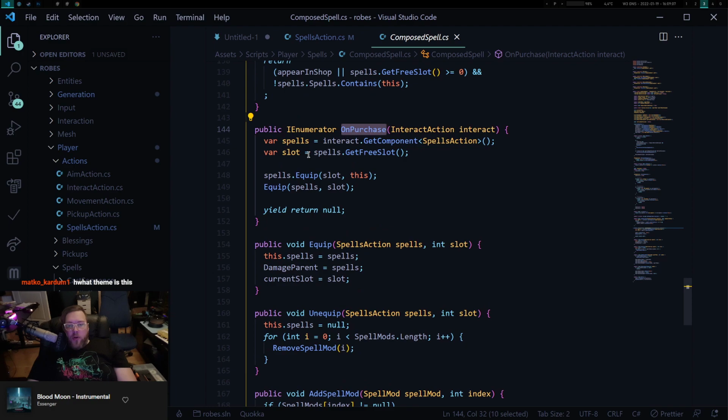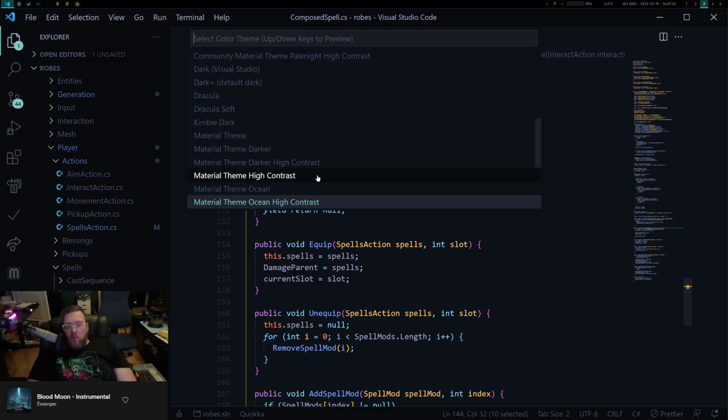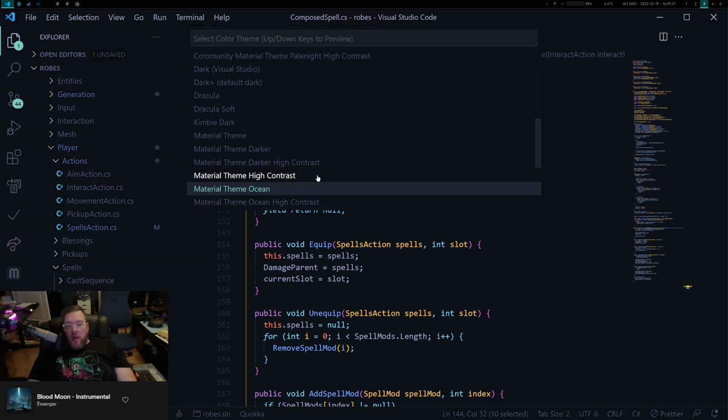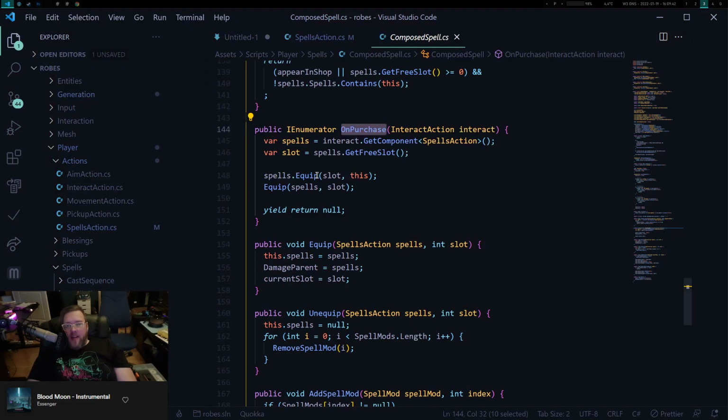So it's got on purchase. Oh no, Matko. That means I gotta swap. So I gotta swap from Ocean High Contrast to... Can I just do Ocean? Yeah.